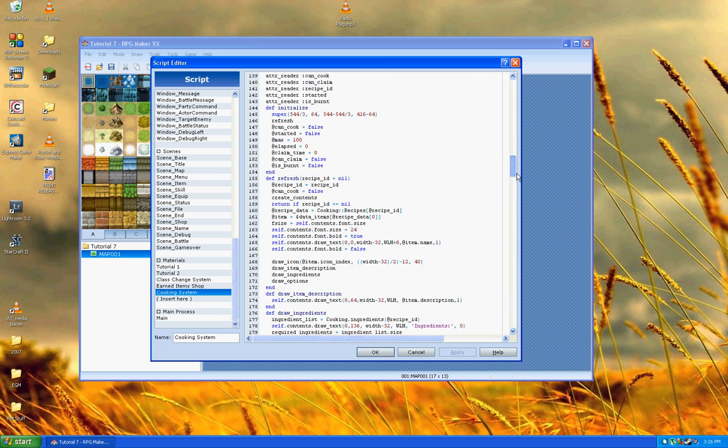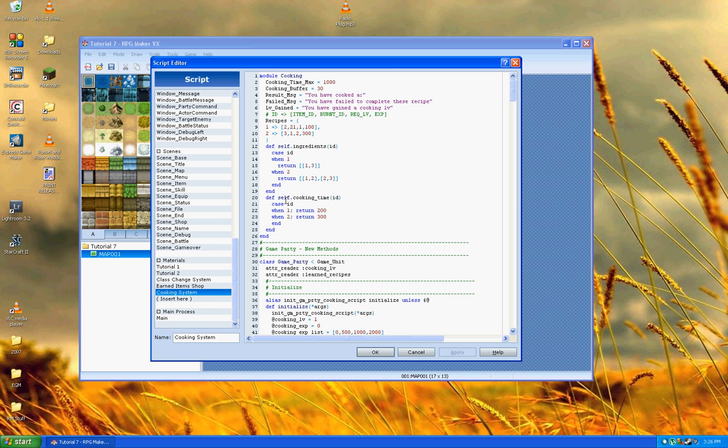Now if we come back up here, we added a couple new methods to the module. Here's the cooking time, which in turn is the claim time. And this is how long you must wait in frames in order to claim that particular item. And then here we set a buffer so that you don't have to claim it right on the 200th frame, because that'd be pretty difficult. So I gave you a buffer of 30 on either side of the 200 claim so that you could have a full 60 frames or 1 second in order to claim that item. Otherwise you would lose it and it would go away.